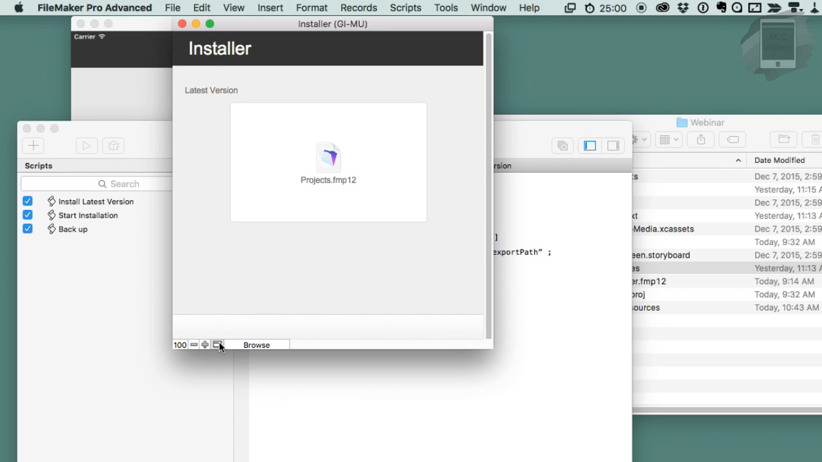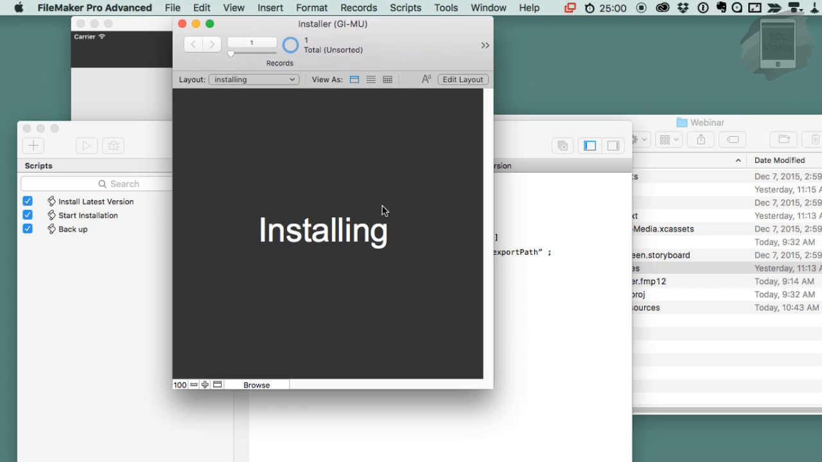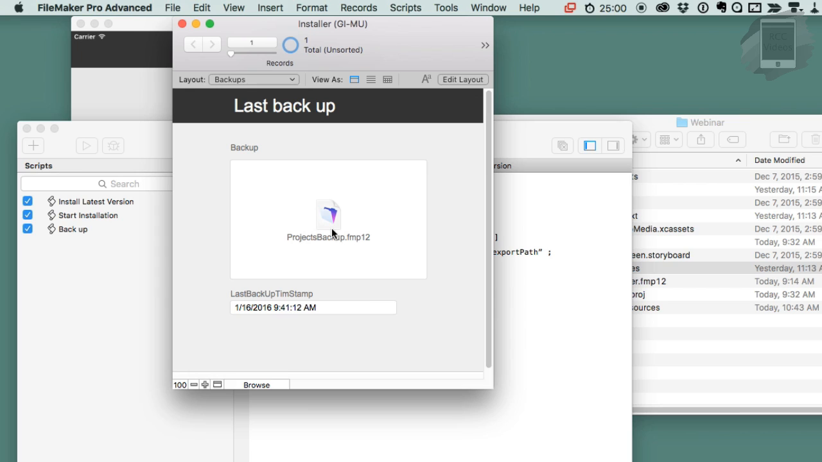So in the installer file, I've got another layout. And when I switch to this layout, there's going to be a field I need to delete. So edit this part out. Not that one. We're going to go to the backups layout. So edit this. Okay, cut out.